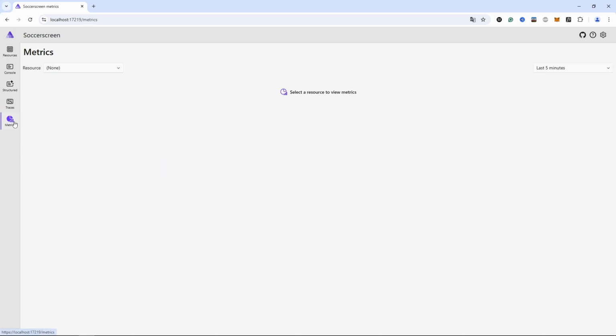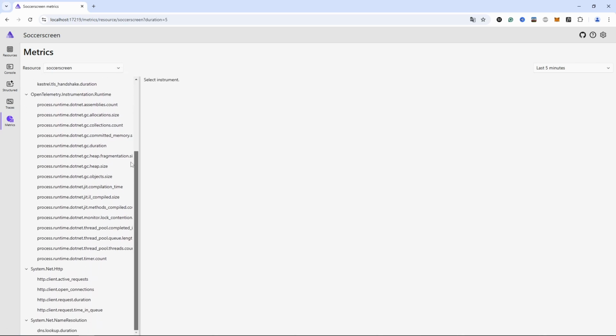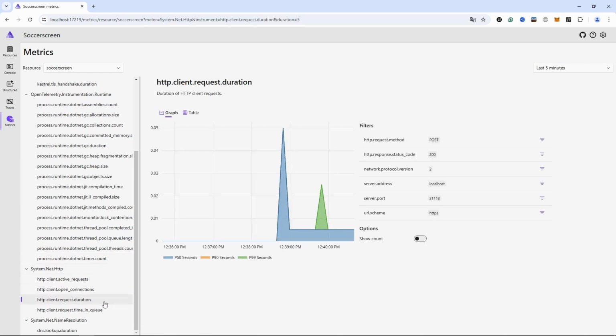In the Metrics tab, we get the OpenTelemetry information. For example, we can select the request duration in the System.Net.Http namespace. When I make another request from the client to the WebAPI project, we can see a spike in the live graph. There are many more metrics that you can explore. Isn't it amazing how many features we got by simply adding .NET Aspire to this solution?